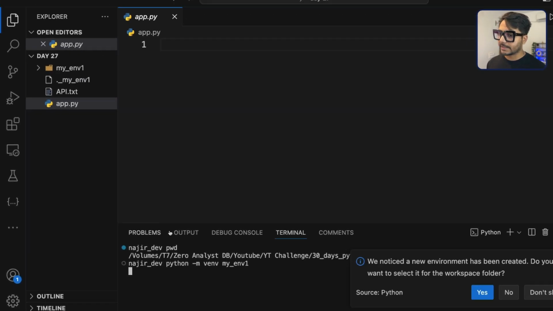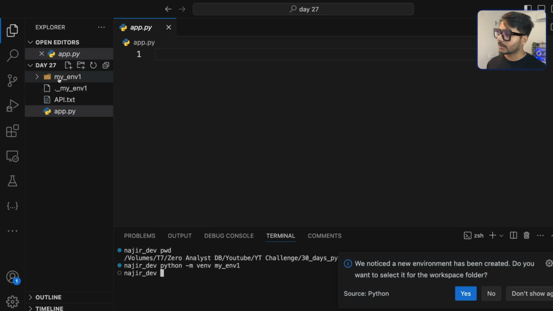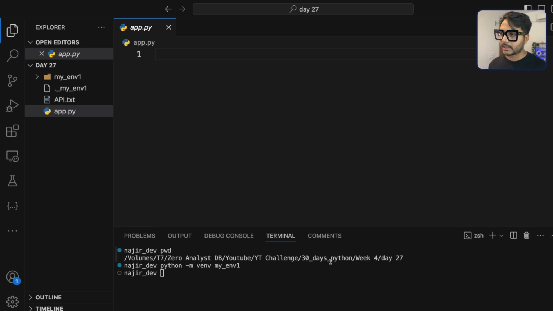As soon as I hit enter, you see that it has created folders, and I'm getting a warning. It says we noticed that you have created a new virtual environment. Do you want to select it for your workspace folders? Yes, just select this. If you don't get this pop-up, it's okay. So just click on yes. Once you click on yes, it is going to select this virtual environment, and you'll be able to install all the dependencies.